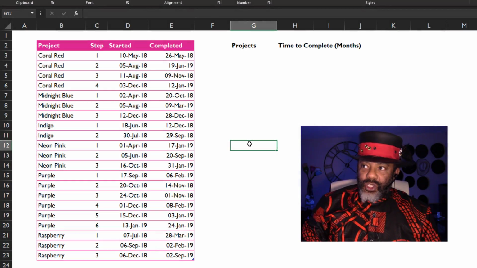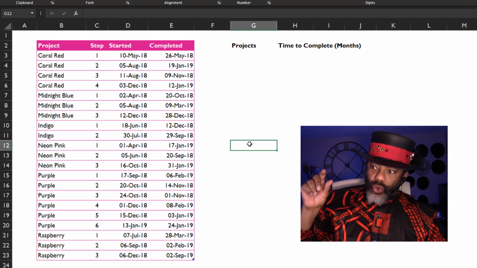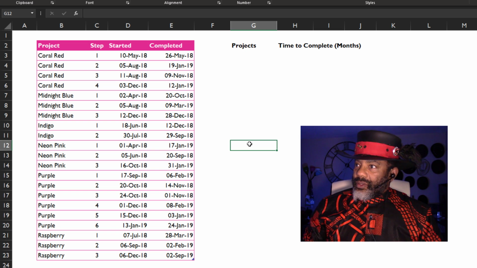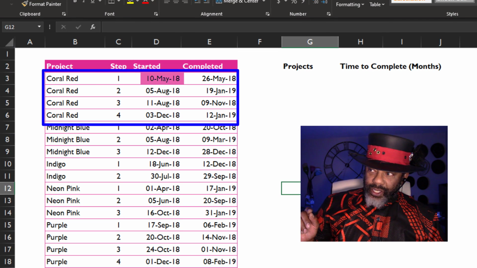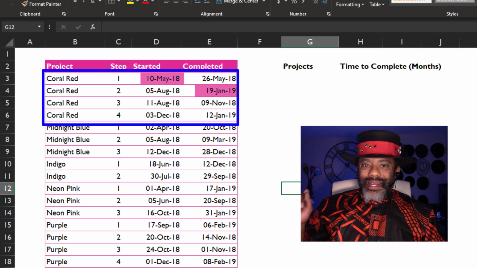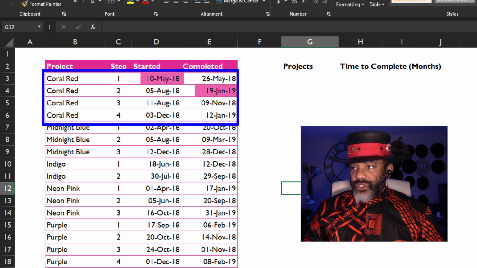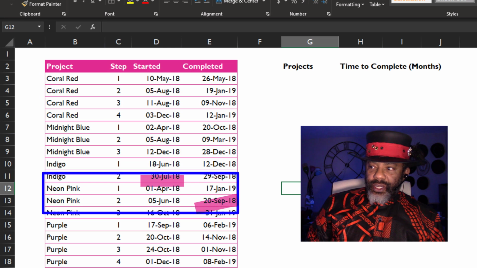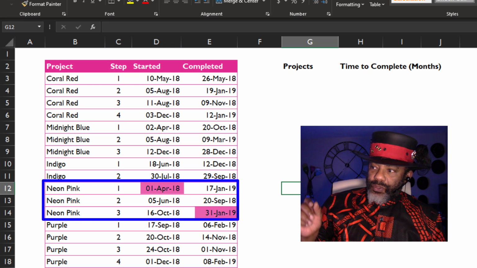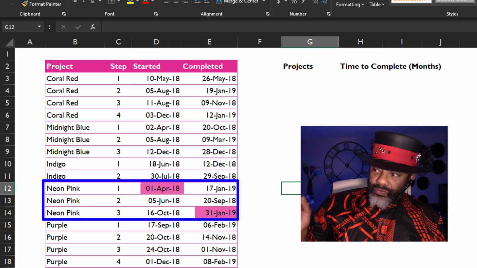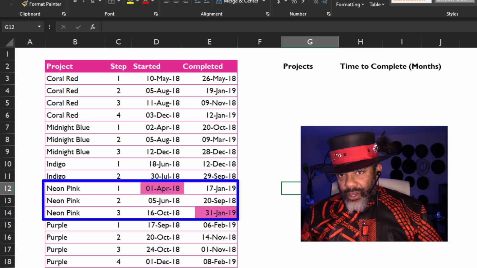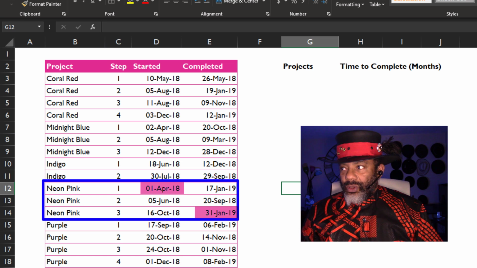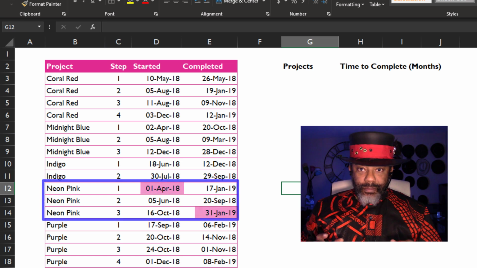We've got these projects, Coral Red down to Raspberry. Coral Red started the 10th of May, 2018 and ended the 19th of January, 2019. It had 4 steps. We go down to Neon Pink, 3 steps. It started the 1st of April, 2018 and it ended the 31st of January, 2019. We want to know how many months.